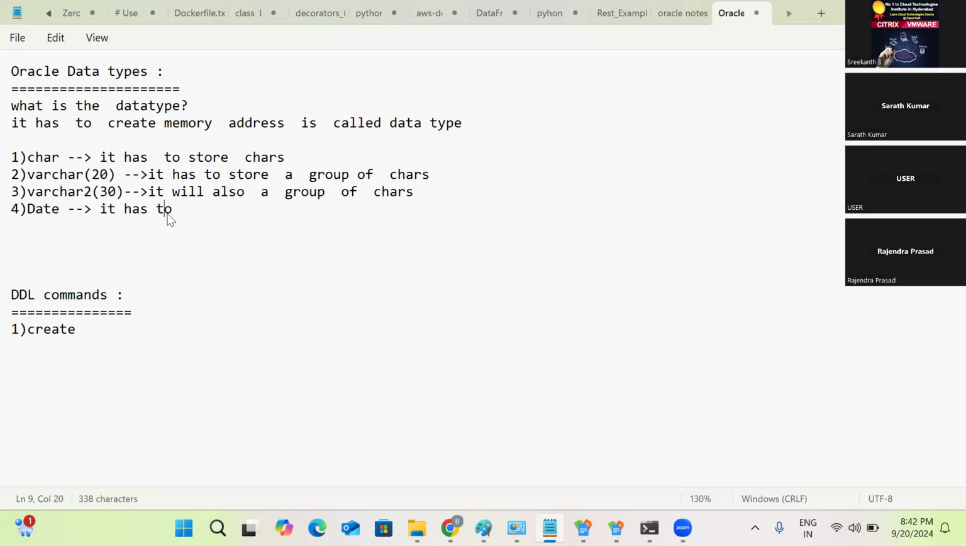It has to store the date, month, and year.